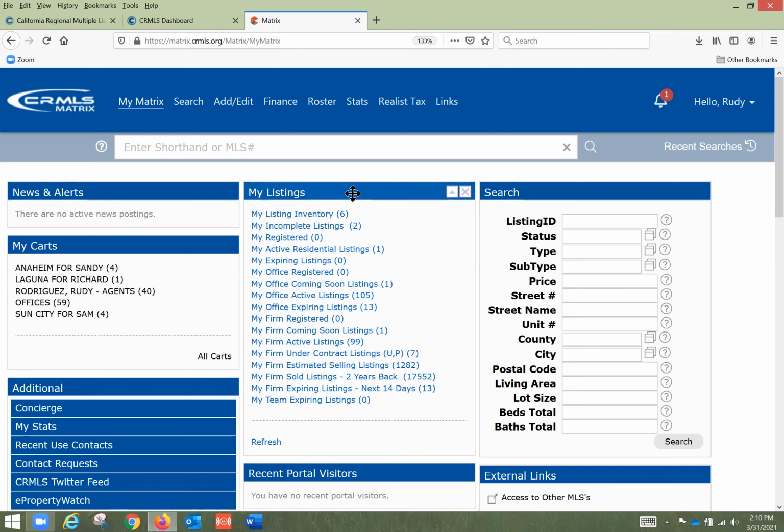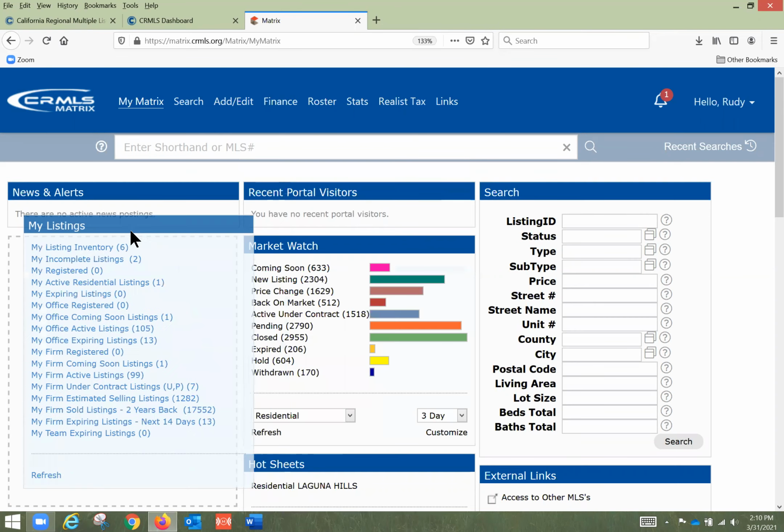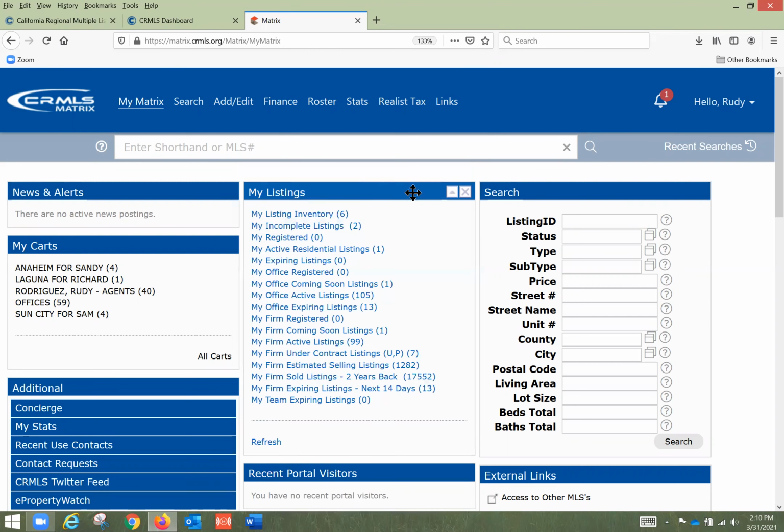For those of you that are not entirely familiar with this My Listings widget, you might notice we can move these different sections around. That's why my homepage may look a lot different than yours.